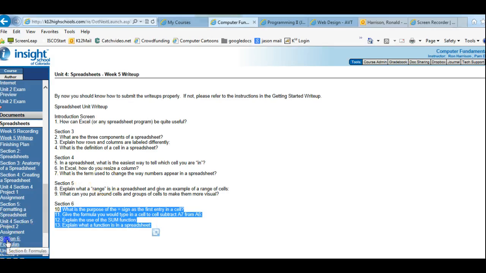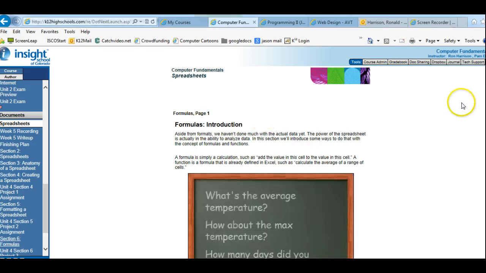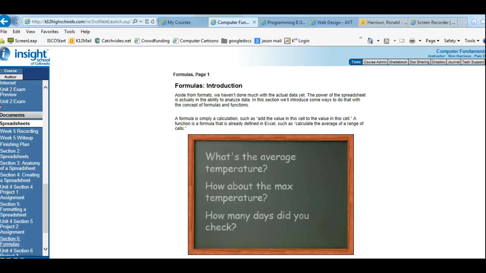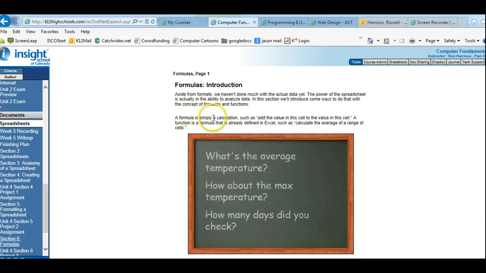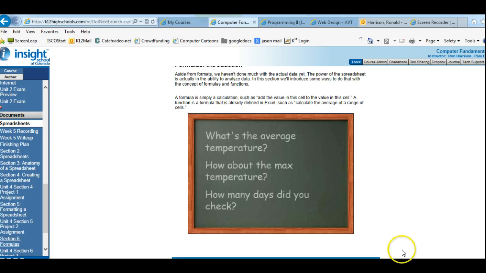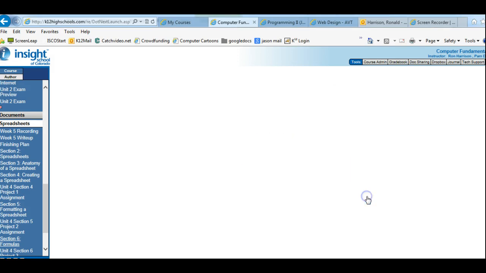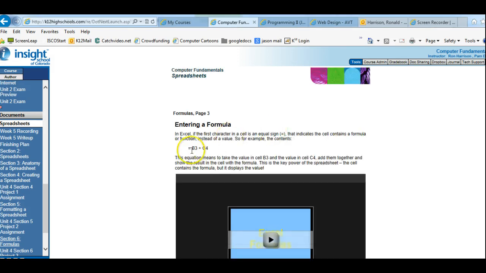So now we're into section 6. In section 6, now we're talking about formulas. And formulas are a way that you can do math automatically. So a formula is simply a calculation, but it's a way to do math automatically. So we're going to generate, format, and modify spreadsheets, manage data, and explore using formulas. Now to enter a formula, you have to use the equal sign at the beginning. And what this says is, hey, I'm doing a formula. In the formula, I want to add up B3 plus the value of C4.